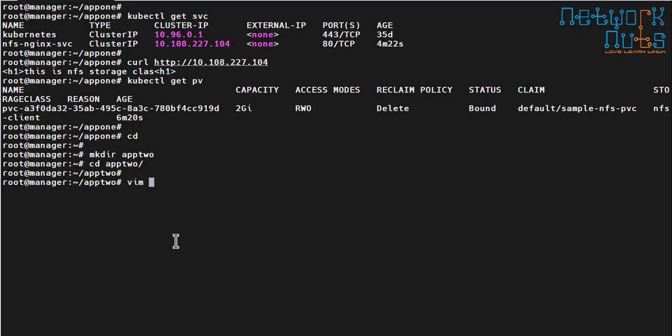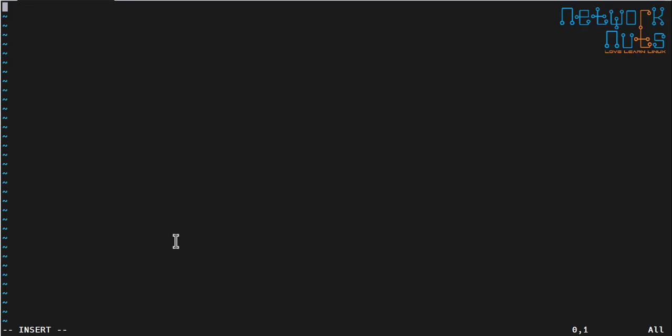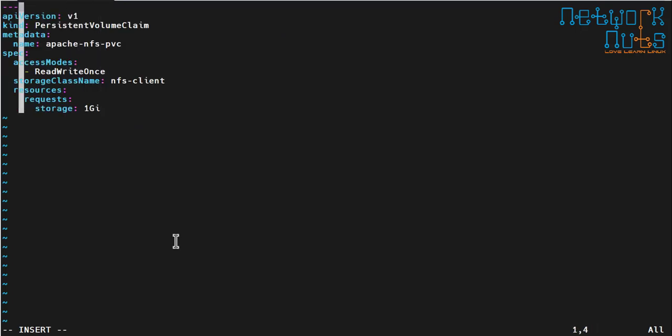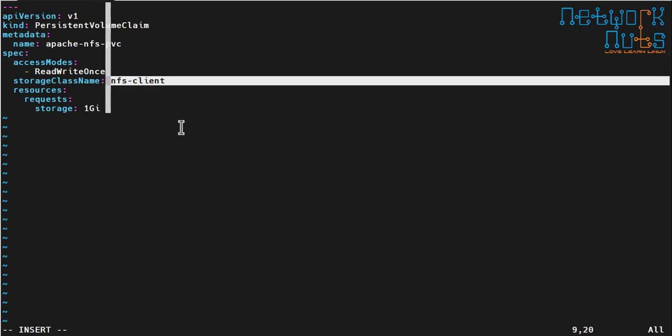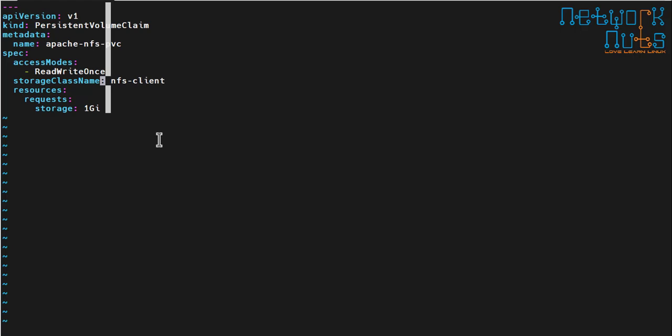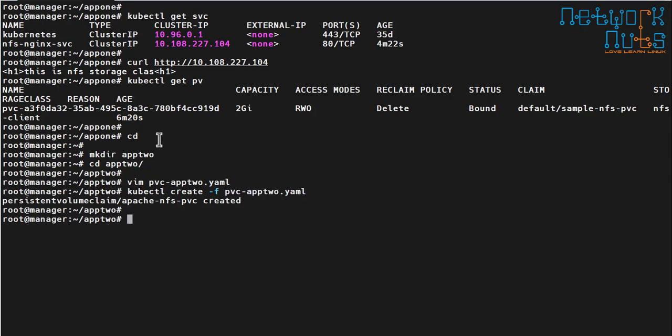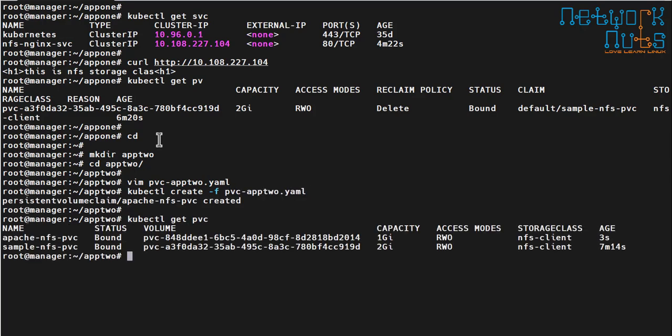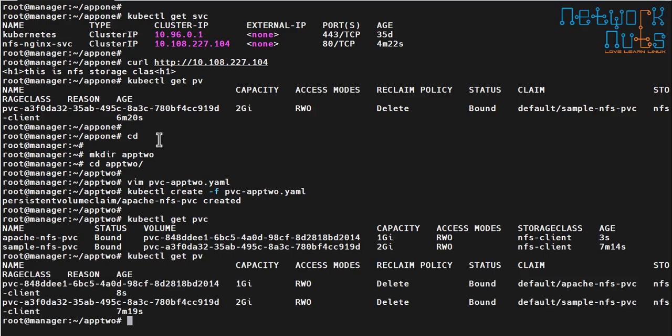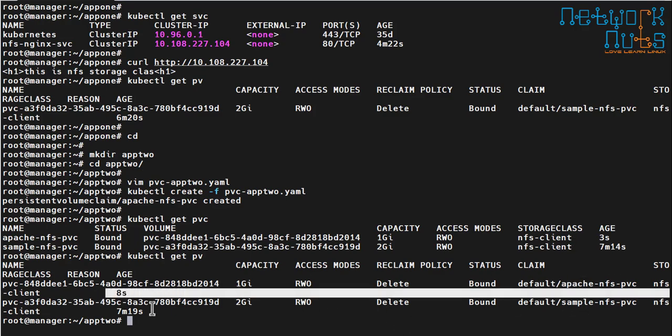So I call it PVC app2.yaml. Paste it here. I call this Apache NFS. The storage class name should be the same. This application is asking for a smaller amount of memory, no problem. I run kubectl create -f PVC app2. Again, it has created a PVC and it has created a PV for it. kubectl get PV. See, a PV is automatically created. This one, Apache, 8 seconds ago.